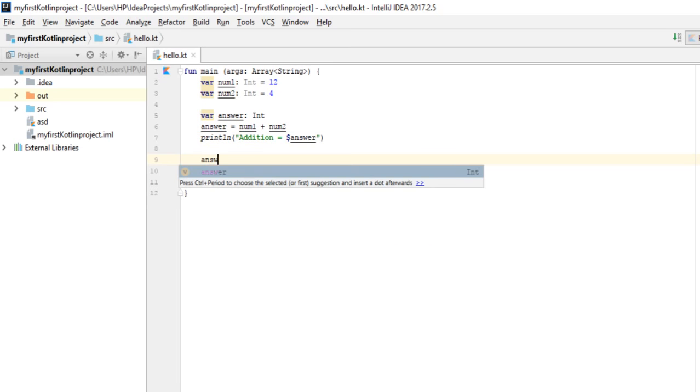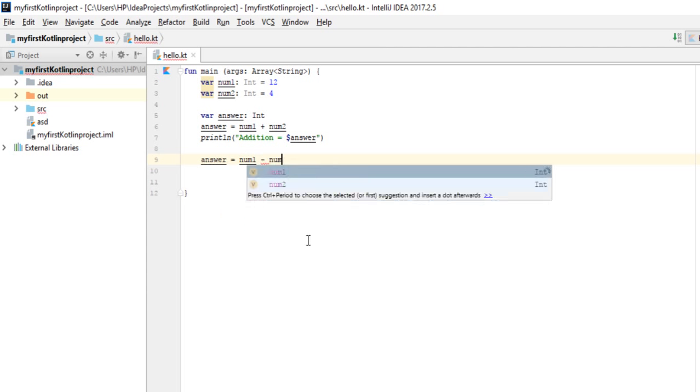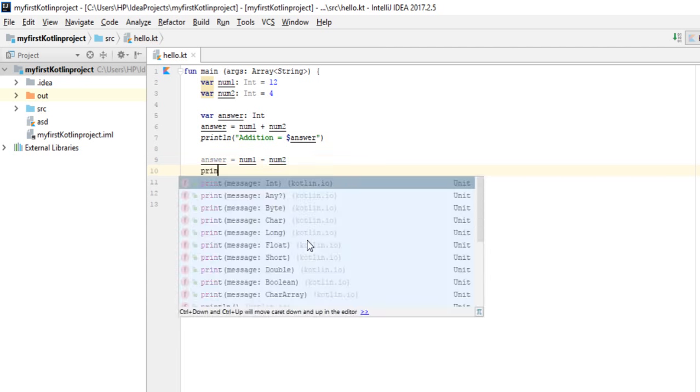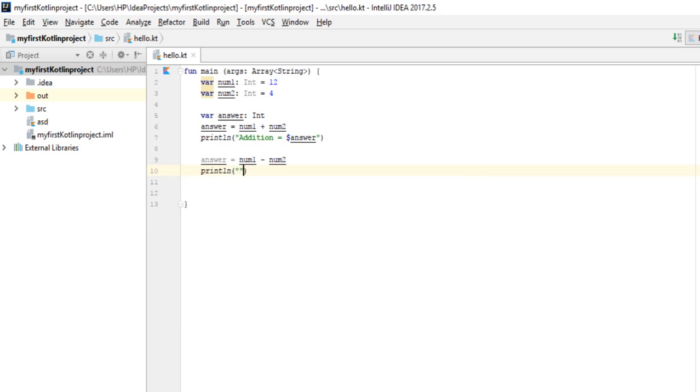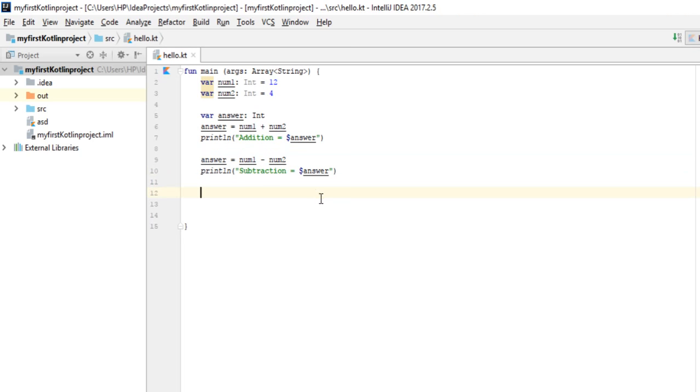Now again, answer equals num1 minus num2, and then println function, subtraction equals the dollar symbol and answer. This dollar symbol is used here because we are printing a message, and if you want to print the value of a variable with a message, you have to use the dollar symbol inside these quotation marks. Now I'm going to copy this and paste.